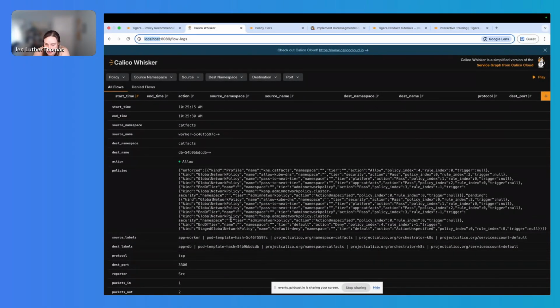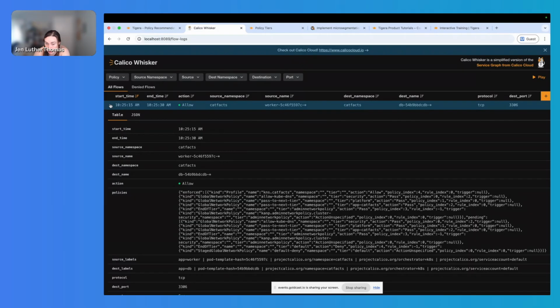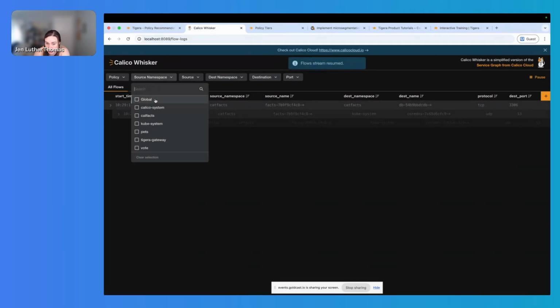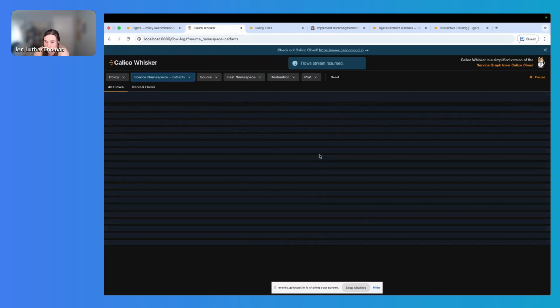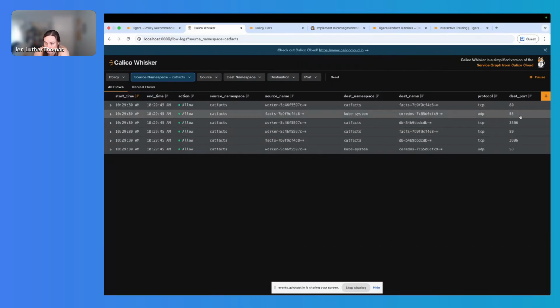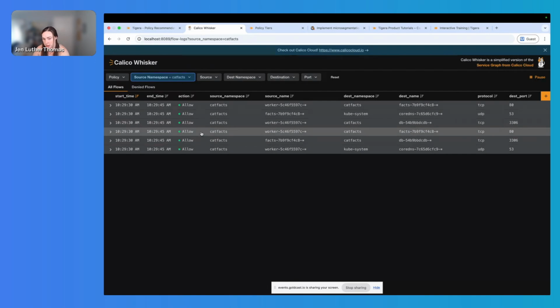So this is definitely an easier way if you're building policies and you want to know how things are communicating, so you can filter by namespace. So for CatFacts, I can see all of the flows from my CatFacts namespace, and then build policies for those. And then again, I would still be able to go into Whisker after I've applied those policies and test them and validate them.